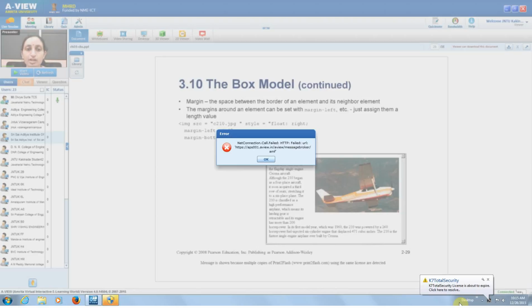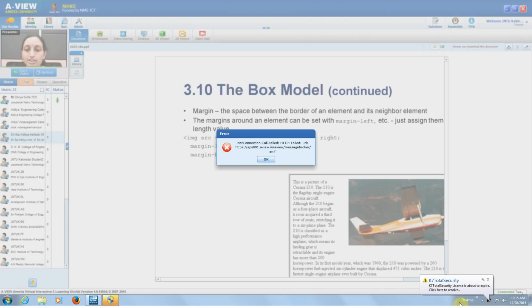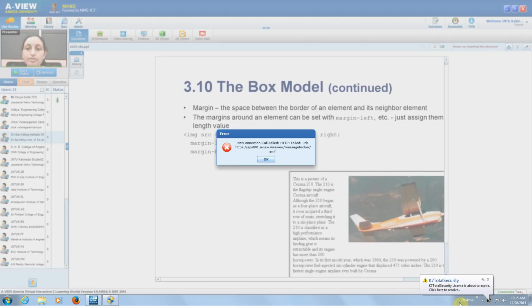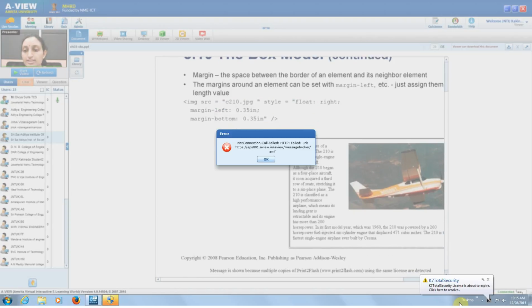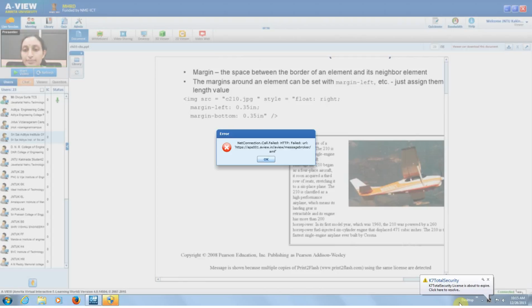Here is one of the important properties that you should remember, which we call margin: the space between the border of an element and its neighbor element. Here in the output, you can see there is a border for the output. This is a picture with some text, and there is an image on top, and it is wrapped by a border. So the space between the border and the text, we call the margin.